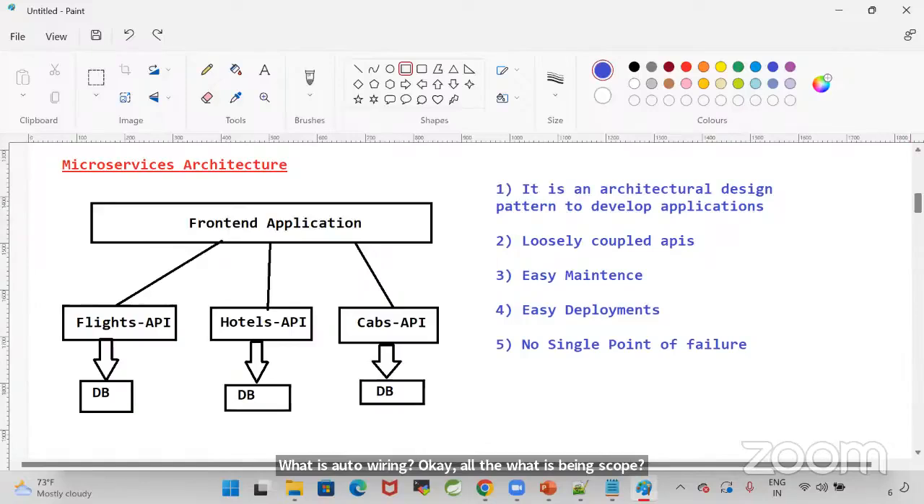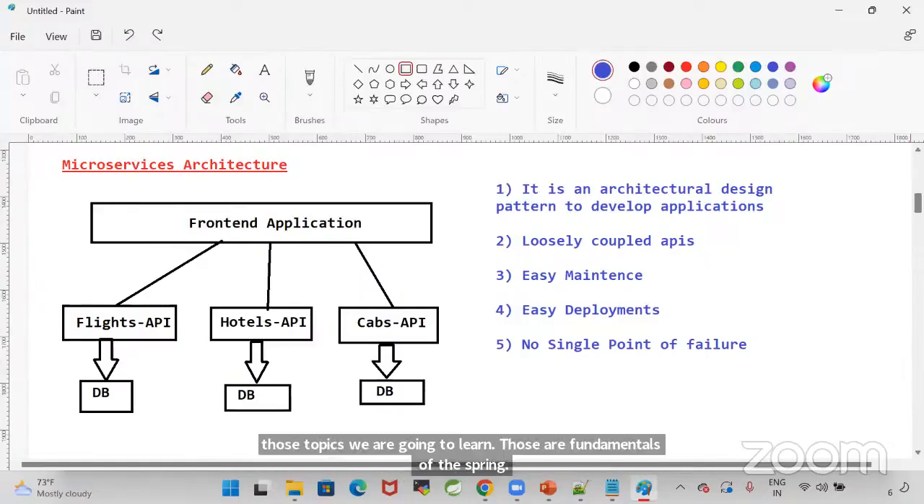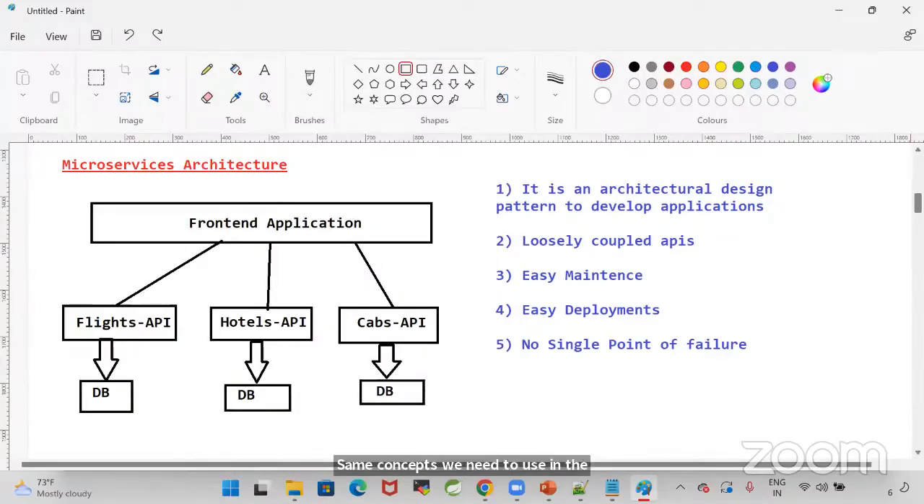The same concepts we need to use in Boot also. I'm not going to start Boot directly, guys, because if you don't have the knowledge and fundamentals of Spring, you cannot understand Boot. Boot is developed based on Spring only. Whatever concept is available in Spring, the same concept can be used in Boot also. So first we are going to cover some basics of the Spring framework. Once we are comfortable with a solid introduction to Spring, then we are going to start our Spring Boot.